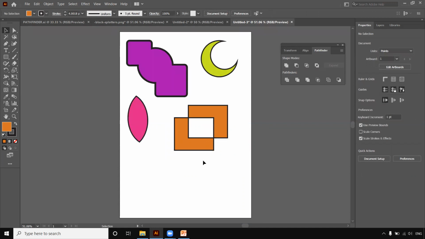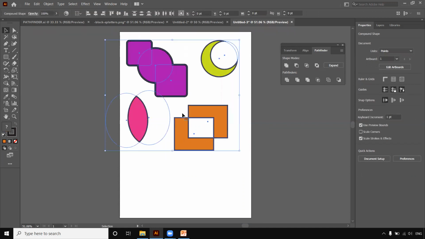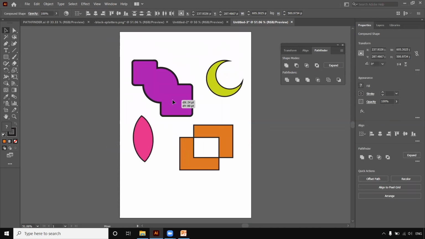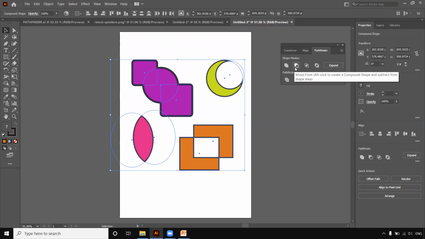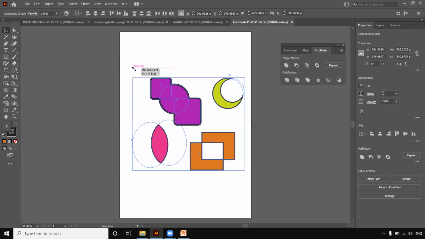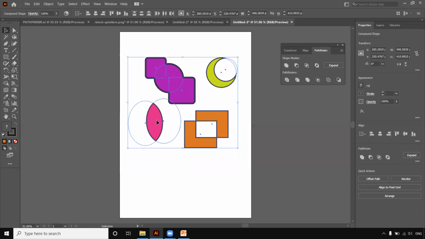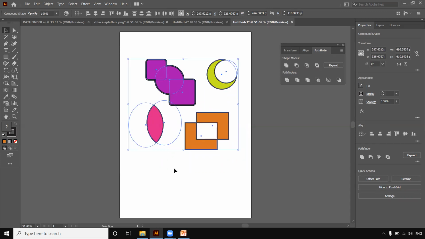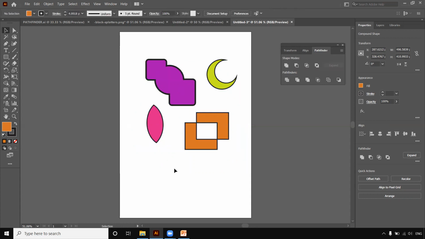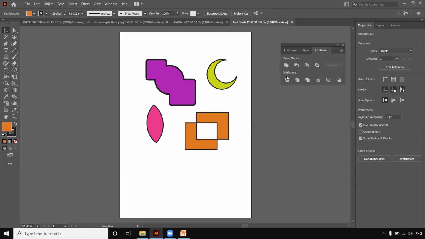See, so these were all the shape modes. We have covered all the shape modes starting from unite, minus front, intersect, and then exclude. These are quite simple and easy to understand. You can just utilize them at the right opportunity and right places. You should know when to use these particular tools in which scenario. Okay, so let's move on and go to the Pathfinders tool.